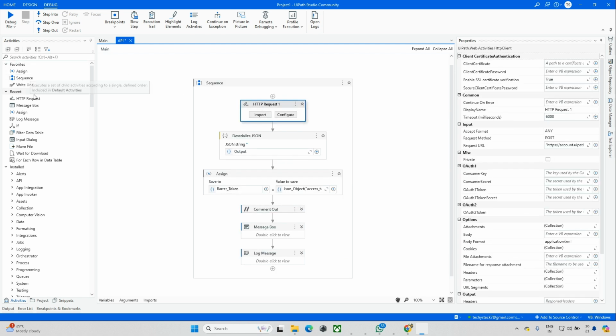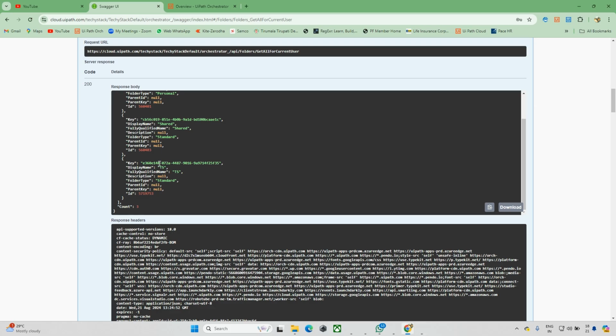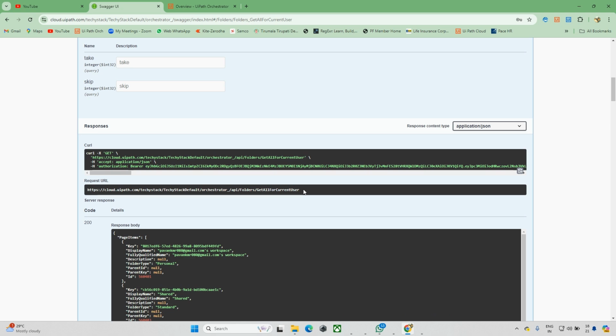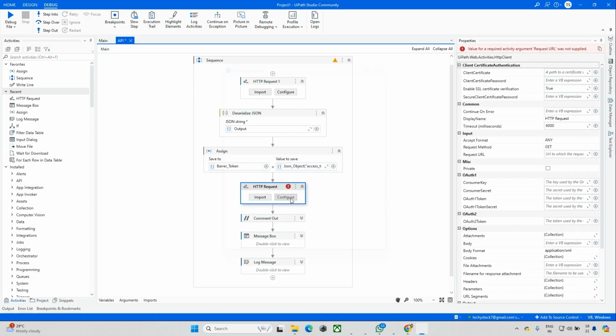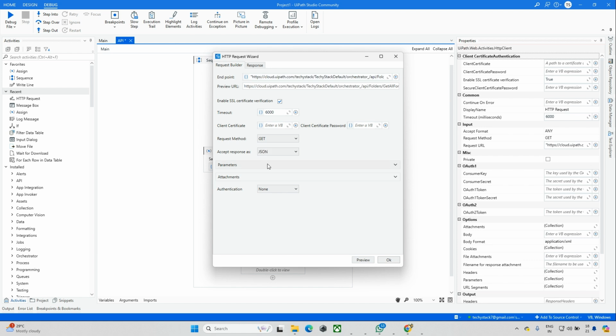For that, I need one more HTTP request. This is the request which is getting this data, and we can get the URL from here. So just copy this URL and update it here. Go to configure and update this URL. Once done, you can see the request method is GET. Keep it as GET, and the response type you can make JSON or any, it's fine. And go to the parameters.